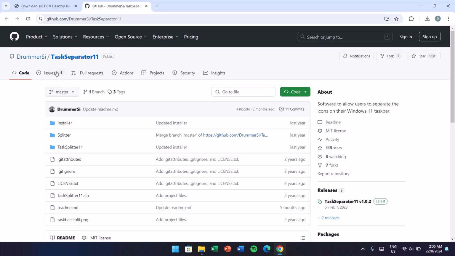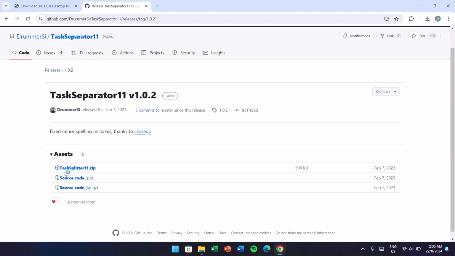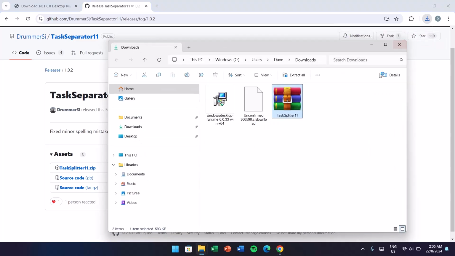TaskSeparator, okay, from this website, github.com. So we'll go to the right side here, scroll down a bit. Now here, just click on the latest, click on that. Now you're going to select this first option here, click on this zip file. Once download is completed, we go back to the file location.